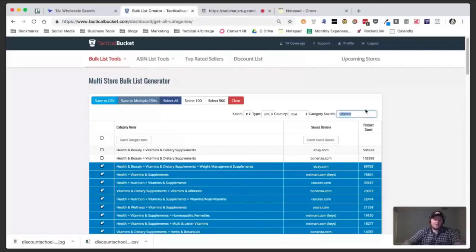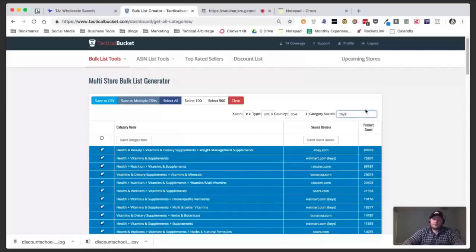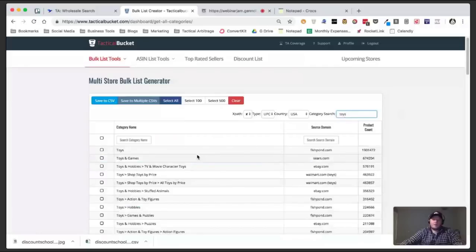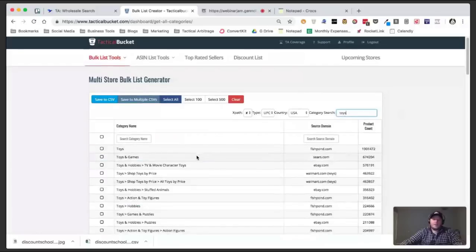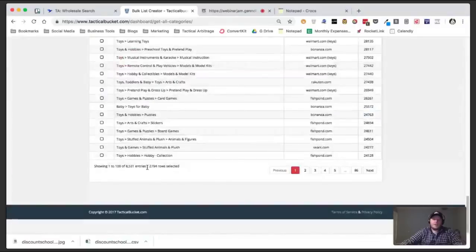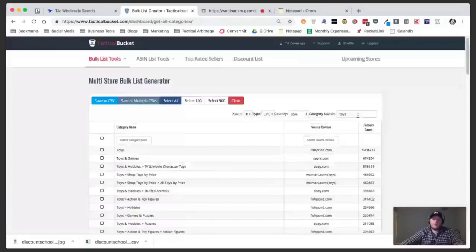You can do this with toys. This one's going to probably be huge. So now we have toys at every single category. Okay. There's 8,531 entries. All right. I'm going to clear all of those.